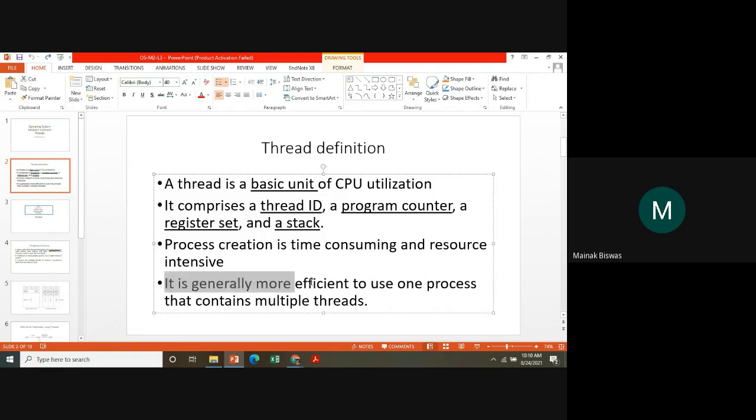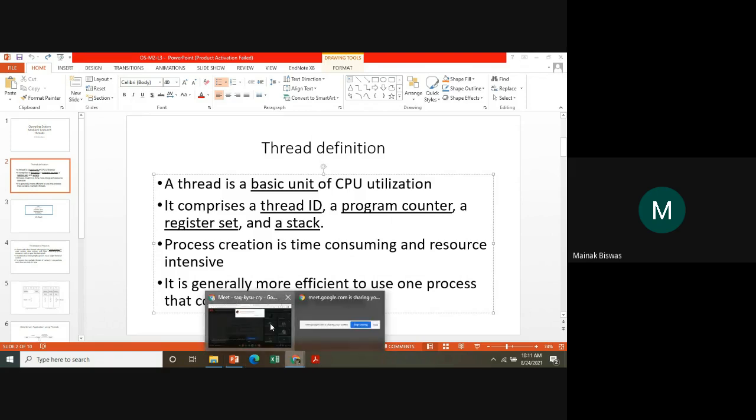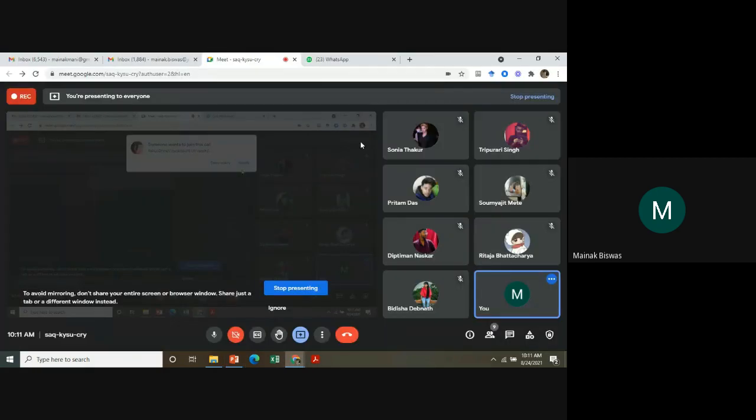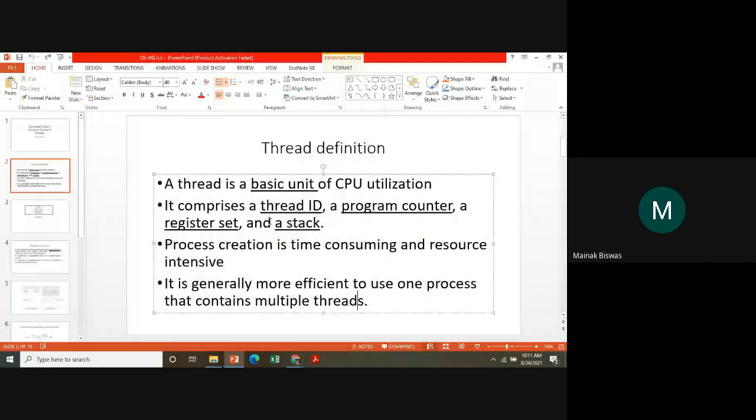It is generally more efficient to use one process that contains multiple threads. So there is only one single Google server. They might be for country wise or district wise, which is basically creating a thread per user for every user. Okay, so that is how this thread operation is working.